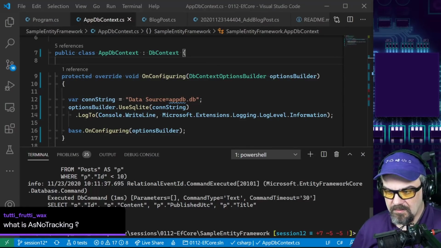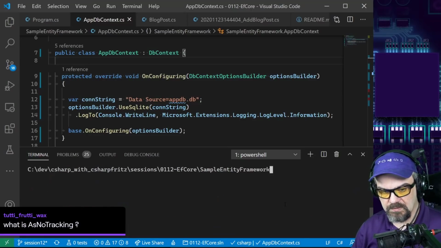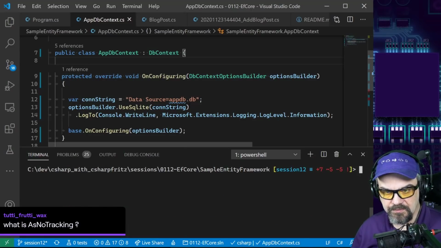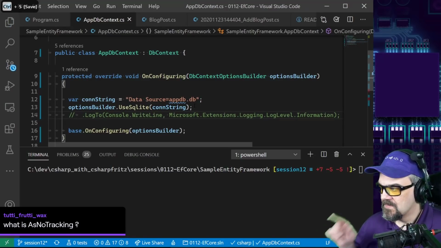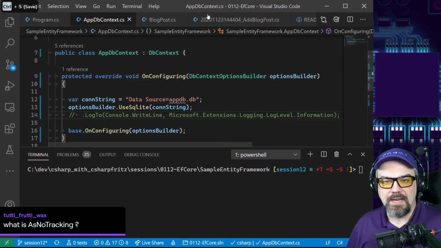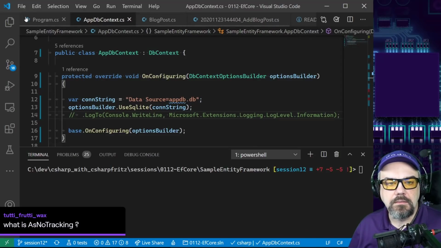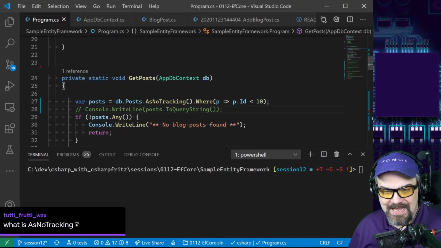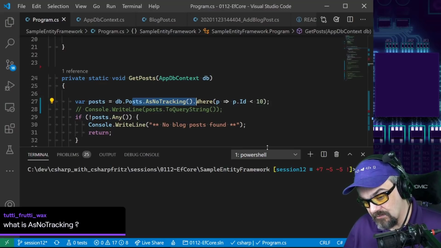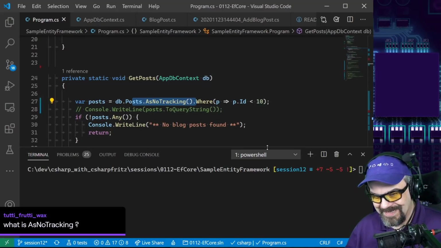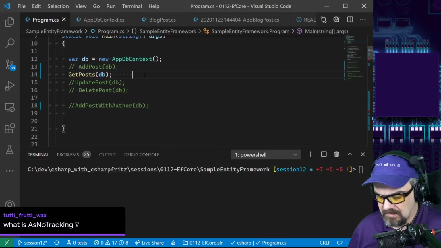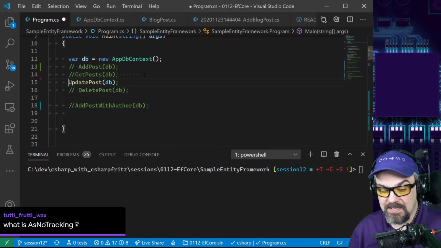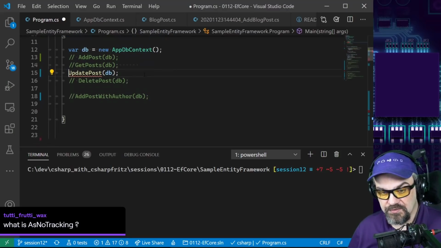This leads right into our next discussion here. I'm going to turn off the LogTo, but leave that in the code as a reference. What is AsNoTracking? So when I was interacting over here, AsNoTracking says this is a read-only interaction. Don't track any changes to the objects because I don't plan to make any changes, and if I do, I'll tell you what the changes are.